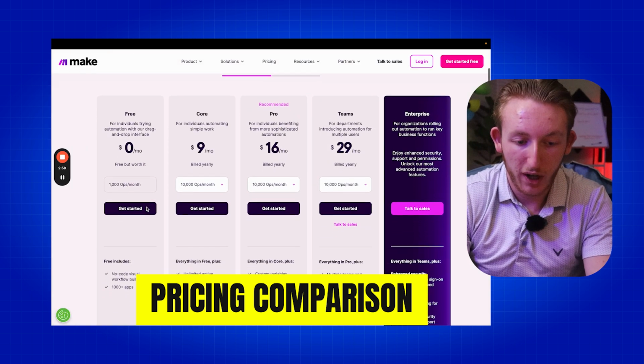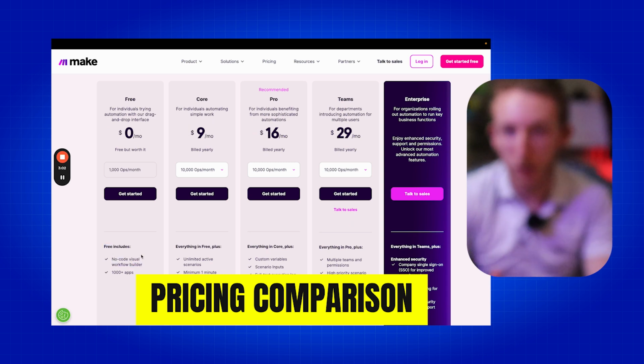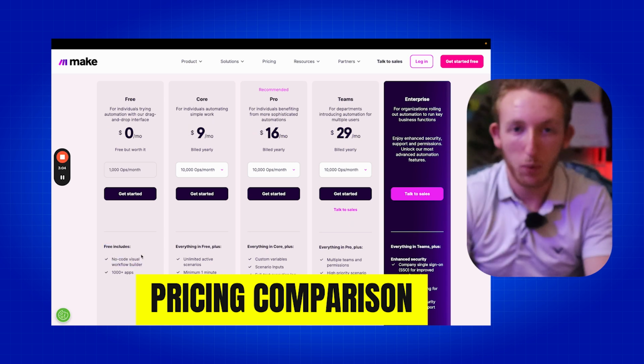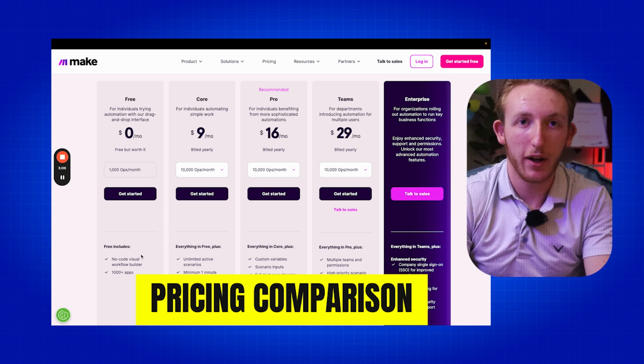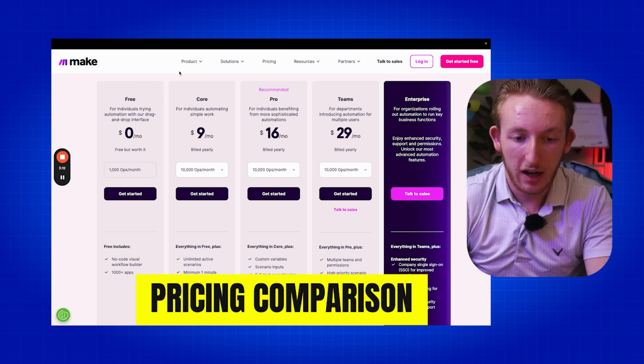Make.com is going to be free and have basically all your apps and everything like that. And again, these are all basically no-code app builders. So with Make.com, you get this free.